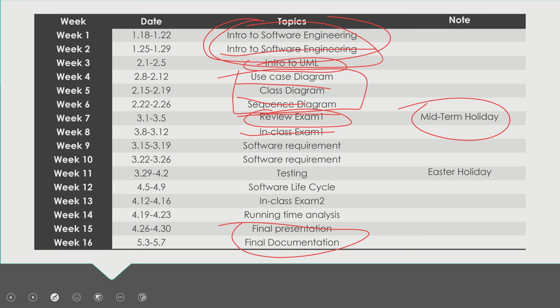This is the schedule of what I am trying to do. I'm not sure, maybe there will be some incidents, I don't know, but I will try my best to follow this structure as much as possible. Any other question?